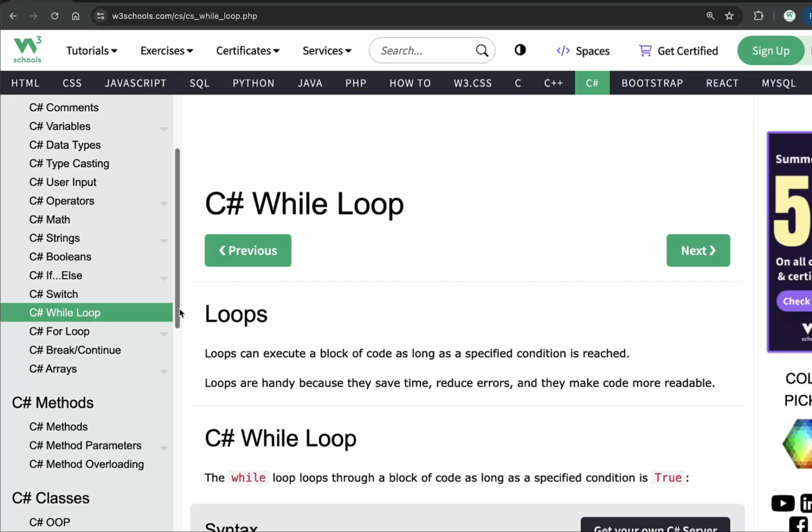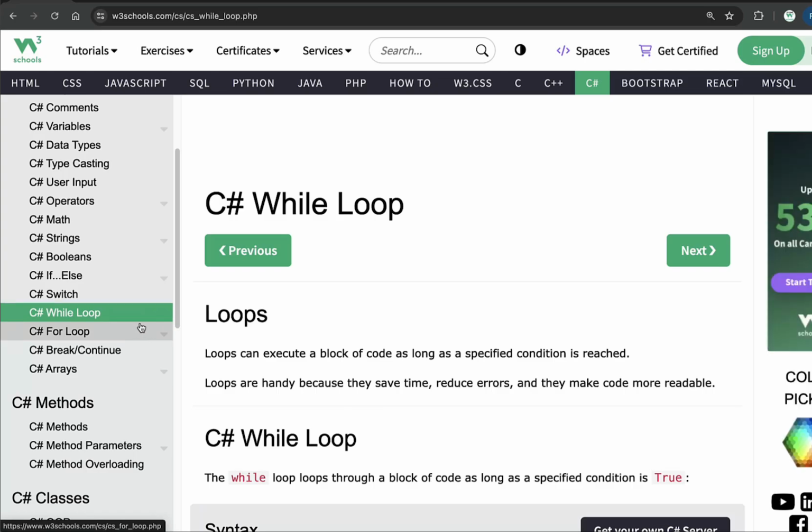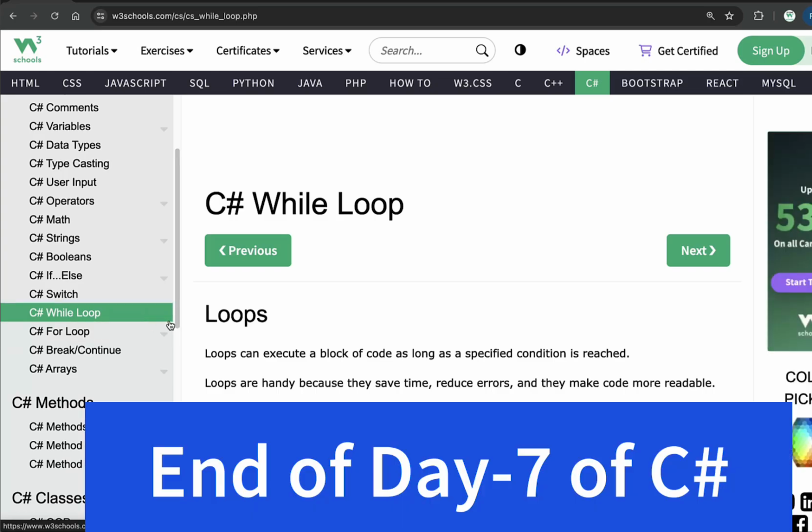So today on day number 7 of this course, we talked about the switch statement. Now we're going to move further to the while loop tomorrow on day number 8. So don't forget to watch tomorrow, day number 8.